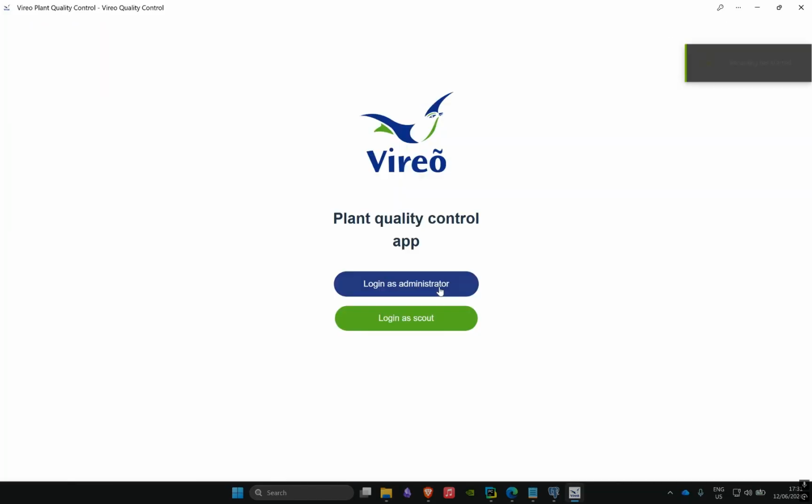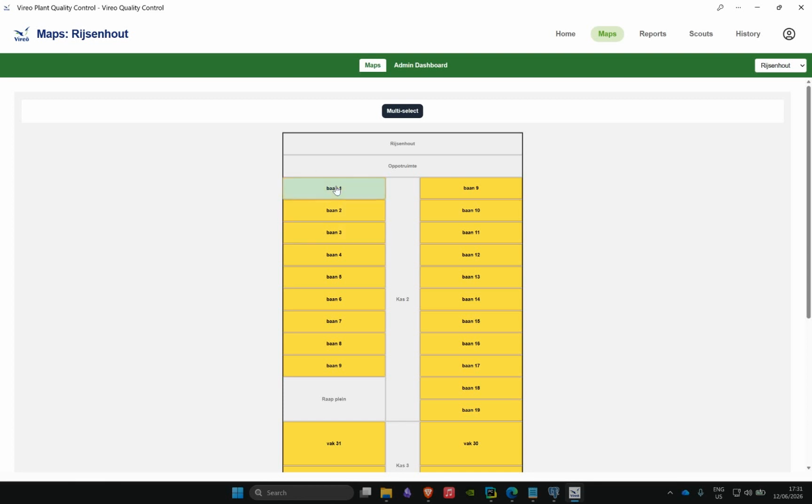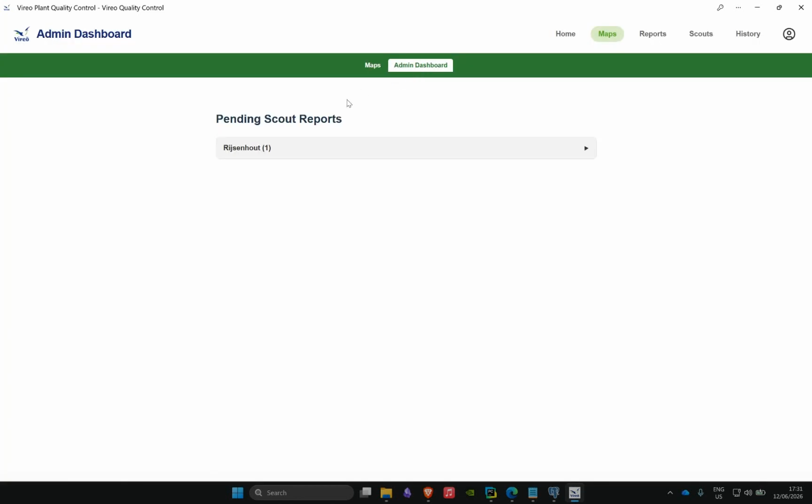When logging in as an administrator, you get brought to the home page where you can assign maps to scouts and view pending reports. Also, when you go to the map, you can see the yellow colored reports of our previous scout. These reports can be viewed in the admin dashboard, where you can see that it is a batch selection.